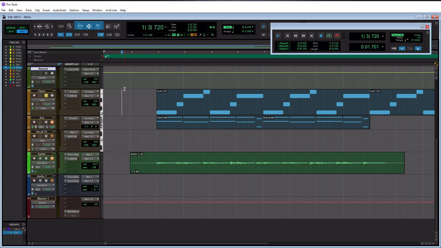So what we want to do, if we wanted to automate the volume of this piano track here, we would not want to go down to MIDI volume. You don't really want to mess with MIDI automation, okay? You don't want to mess with MIDI volume, MIDI mute, MIDI pan. Don't deal with those. Go straight down to the audio volume, audio mute, pan left and pan right. Those are the ones you want to deal with. So we're going to go to audio volume.